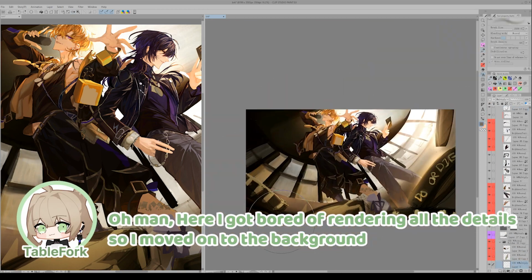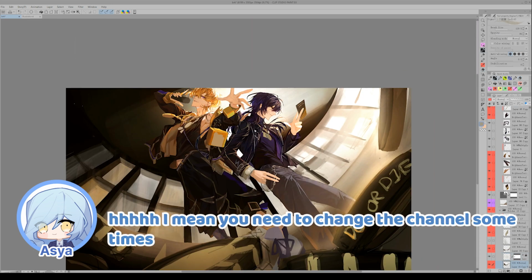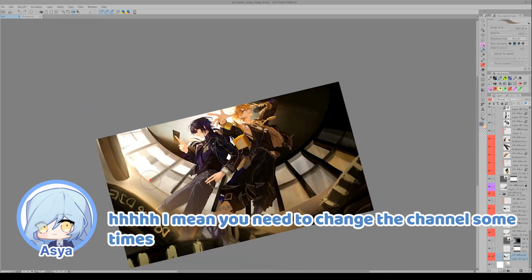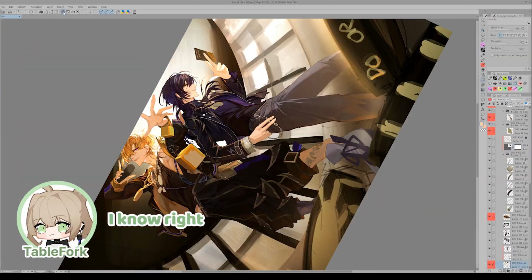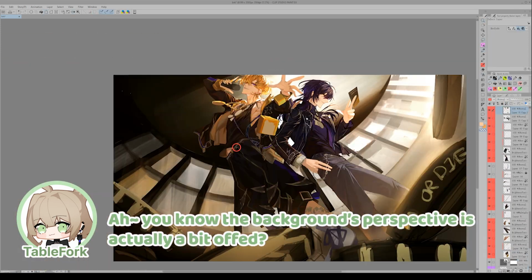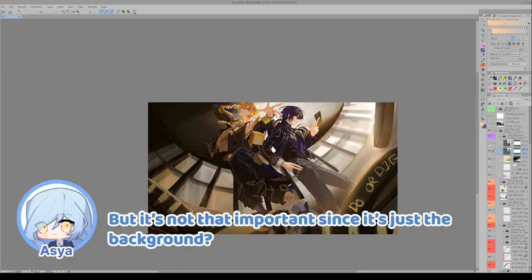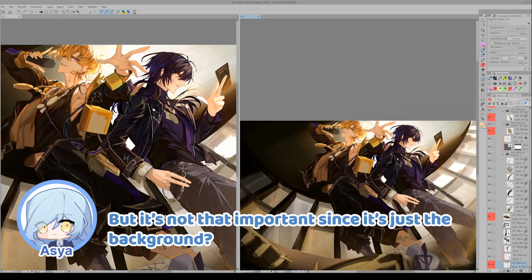Oh man, here I got bored of rendering all the details, so I moved on to the background. I mean, you need to change the channel sometimes, right? I know, right? You know, the background's perspective is actually a bit off. But it's not that important, right? Since it's just the background.